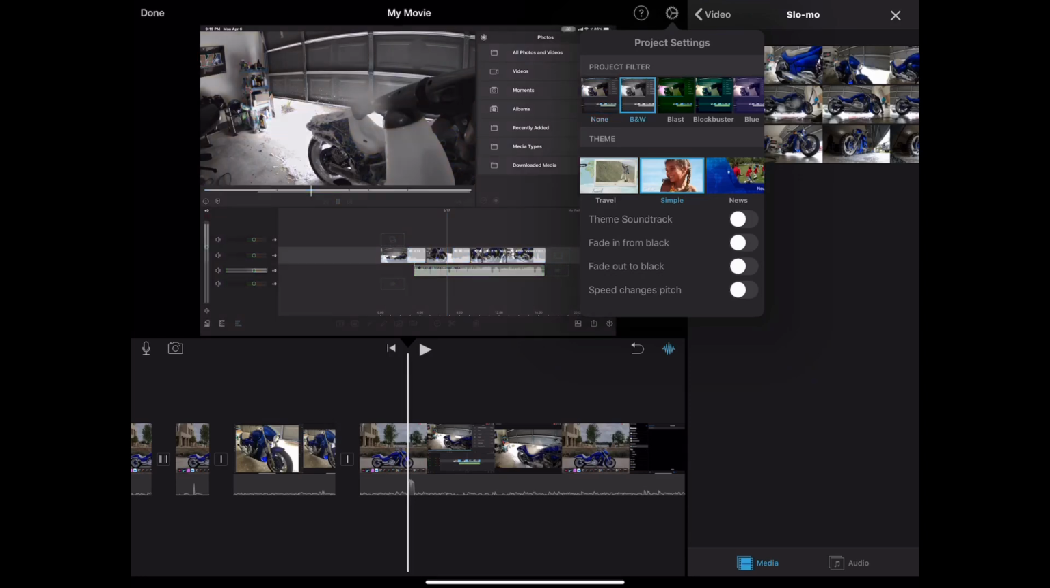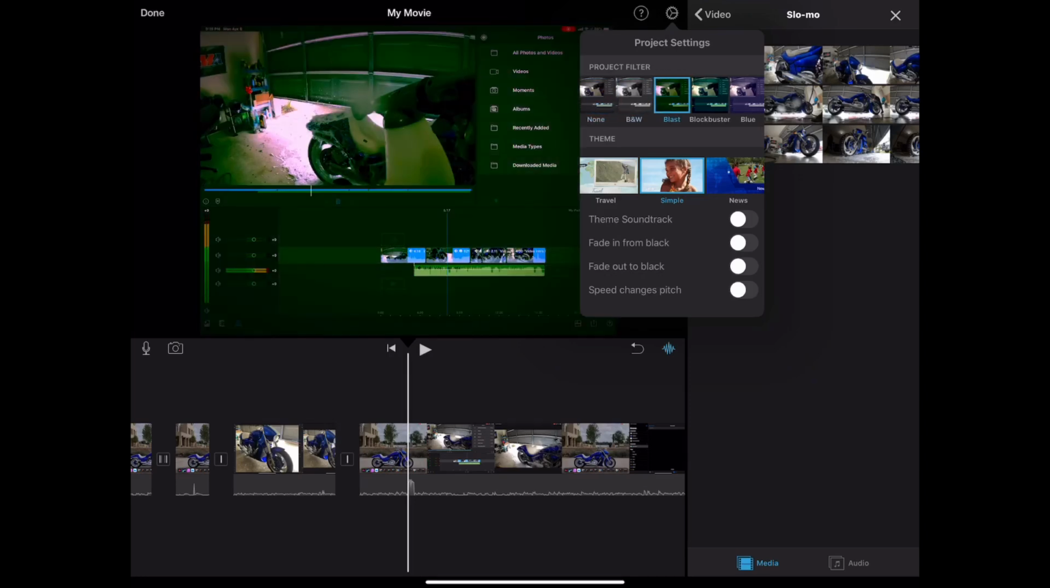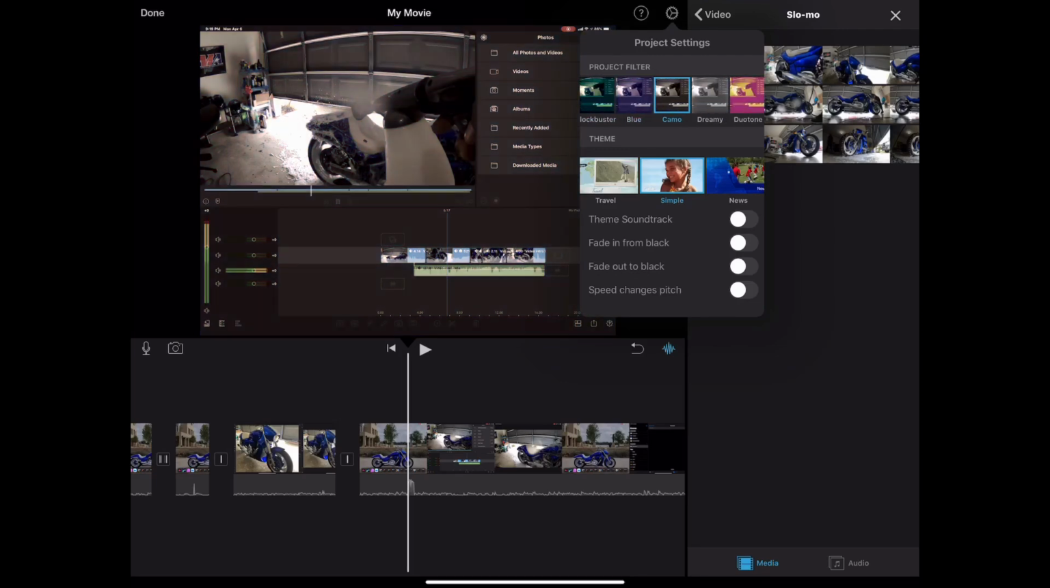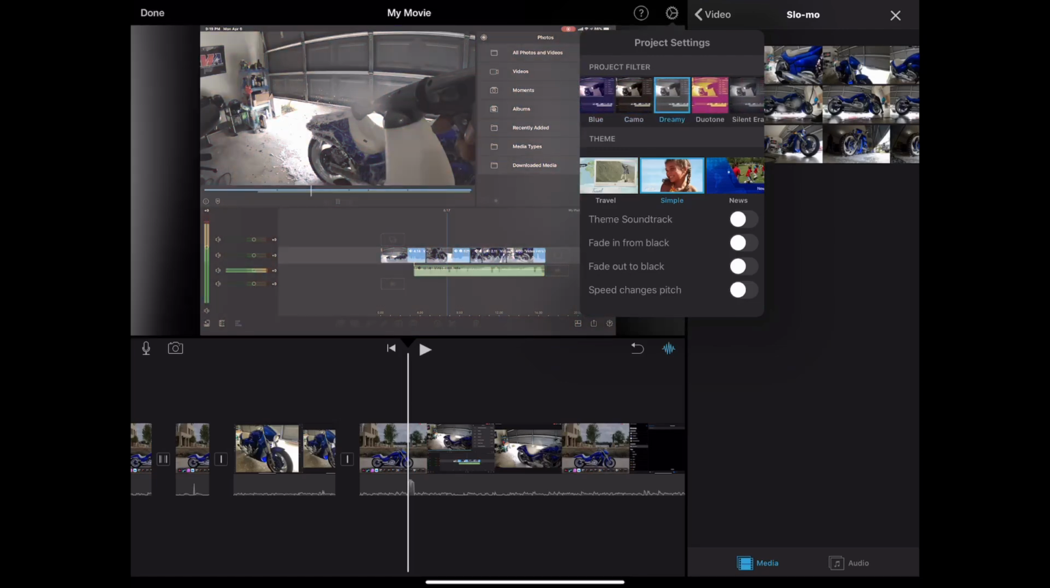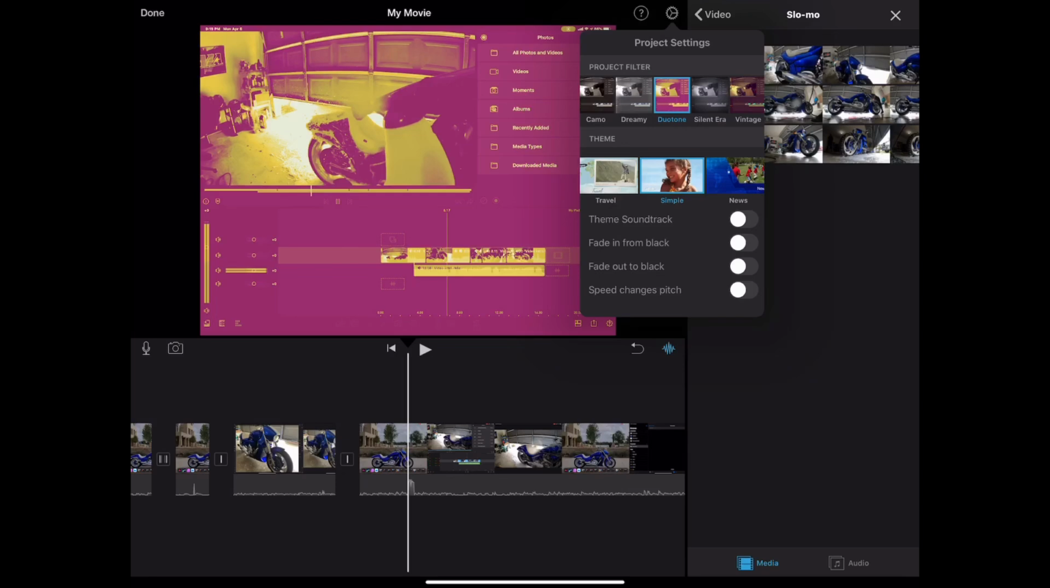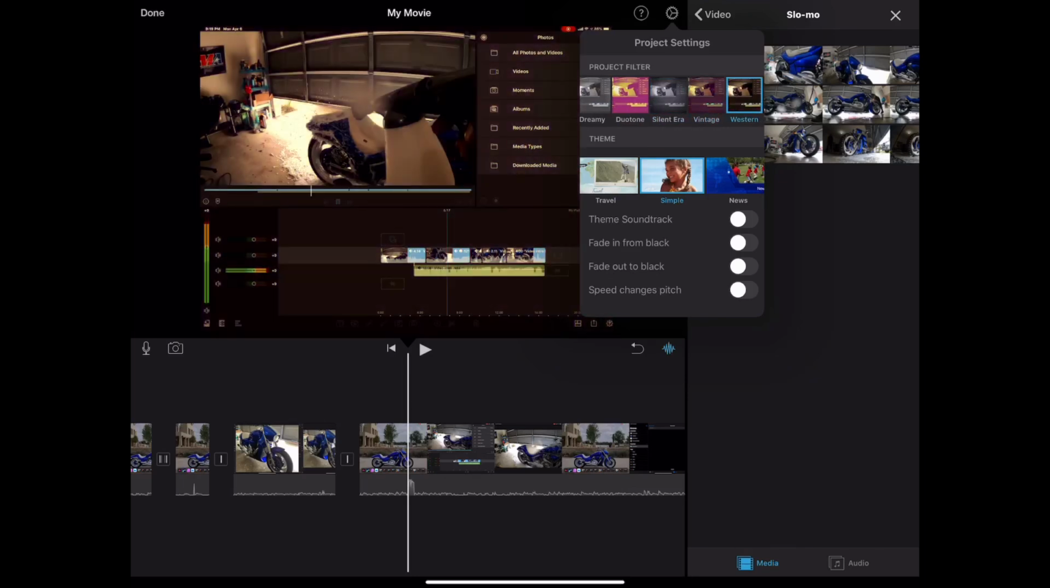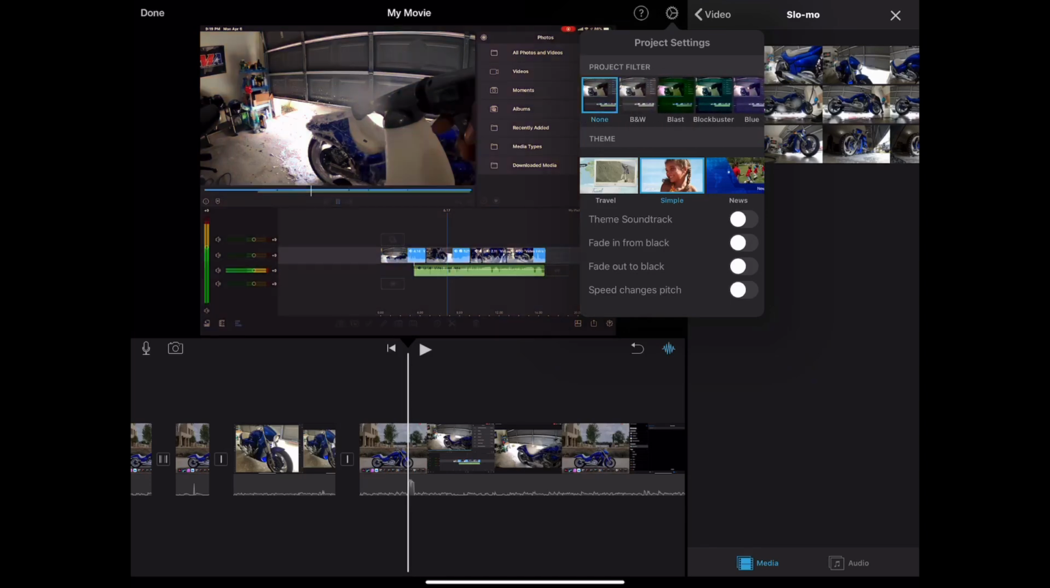So let's say you want it to be black and white, or blockbuster, blue, camo, dreamy. This is a dual tone. This one is called silent era, so it's going to have that undersaturated black and white look, vintage, and then it has like a Western theme. So those are the only project filters you have.